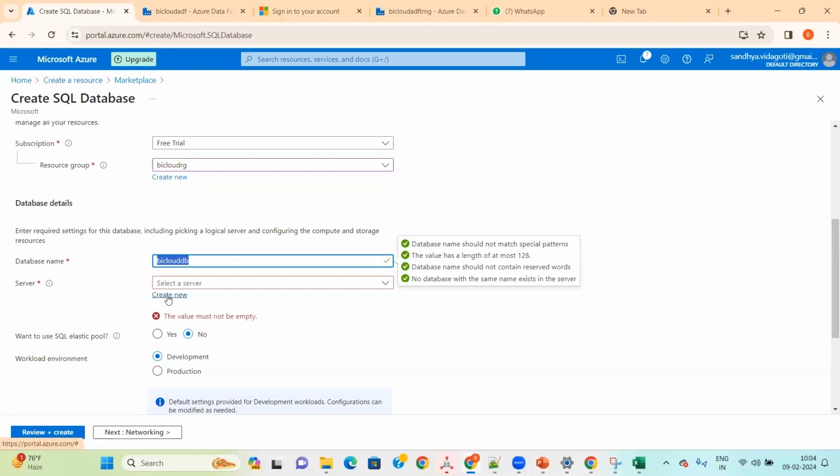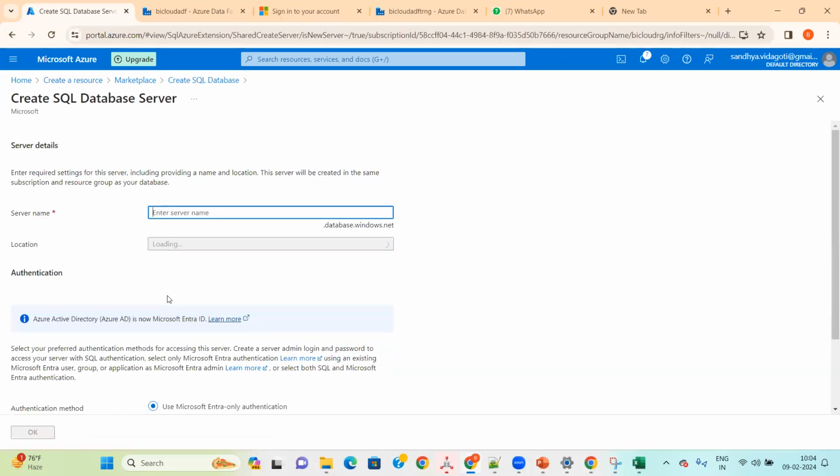Okay. Now I'm creating a new server here. I'm creating everything in the cloud. Nothing I'm doing on-premises. Everything is a service and I'm doing it as a cloud service in the Central India region under the resource group.